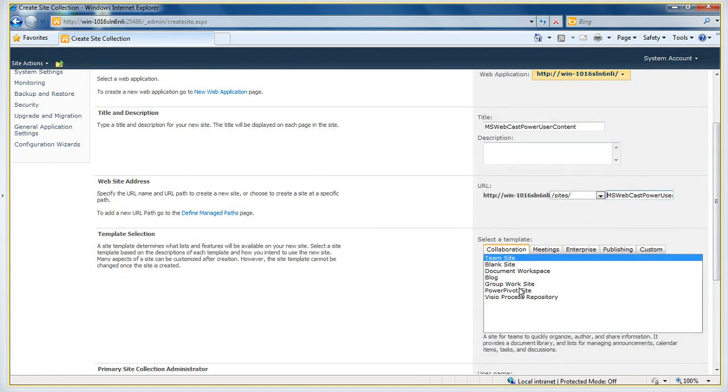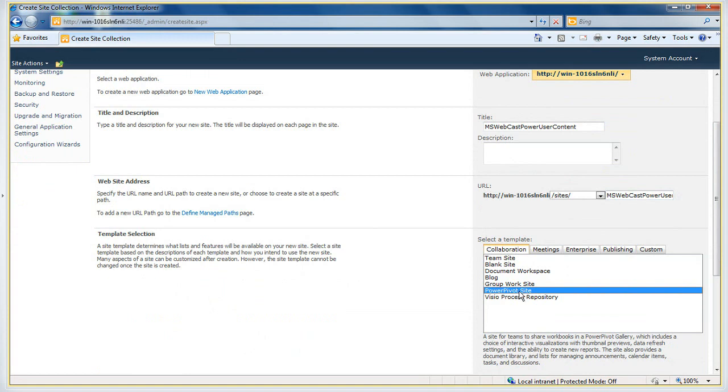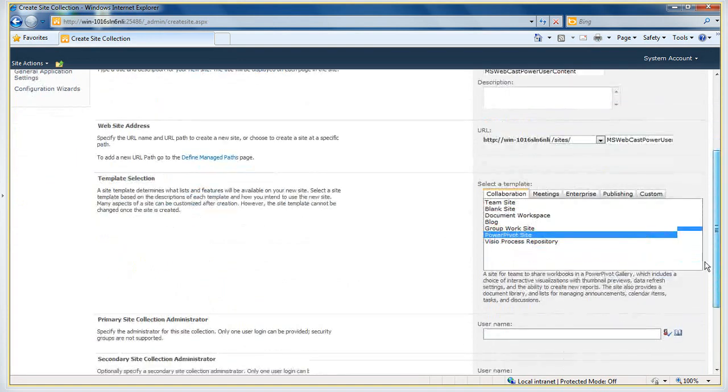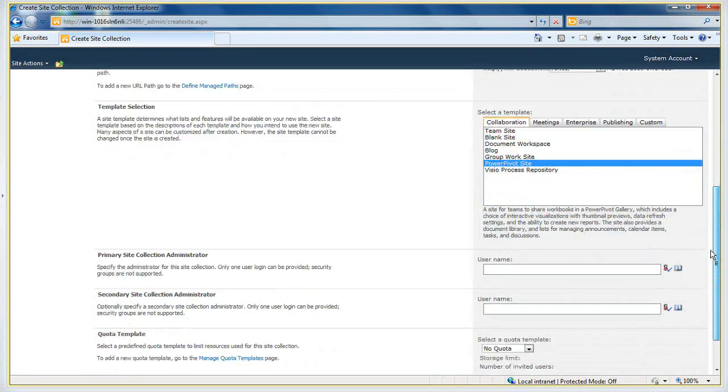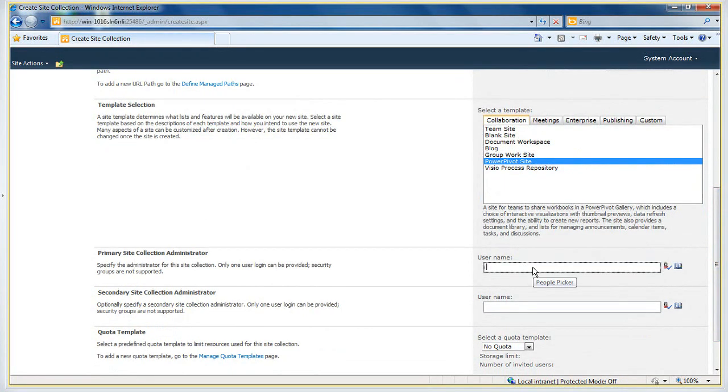And I'm going to utilize the PowerPivot site template. Once again, I could start off with another template and then enhance it, but I want to start with the PowerPivot site template. That's going to involve the least amount of work in getting PowerView content up to that collection. Now, I need to give it an administrator. It'll just be on my machine here, administrator.